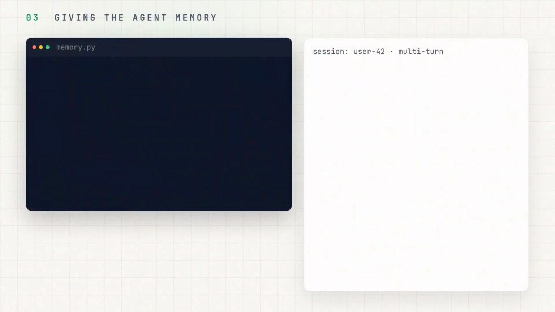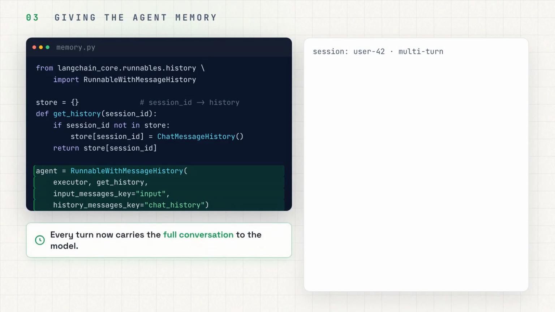Here's the thing, a real agent has to remember things. So let's add memory. LangChain gives us this elegant RunnableWithMessageHistory wrapper. We keep a dictionary of chat histories, one per session, and wrap our executor with it. Now, every call carries a session ID, and the full conversation goes to the model each turn.